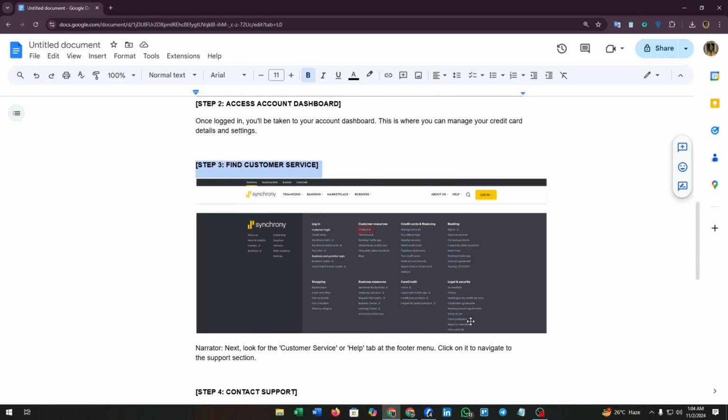Step 3 is find customer service. Next, look for the customer service or help tab at the footer menu. Click on it to navigate to the support section.